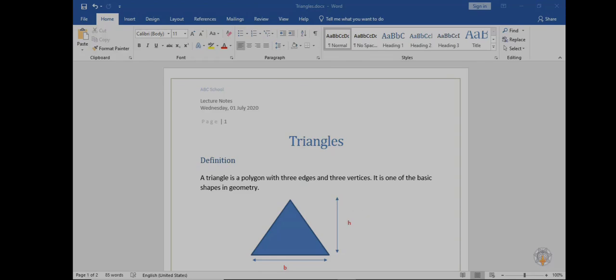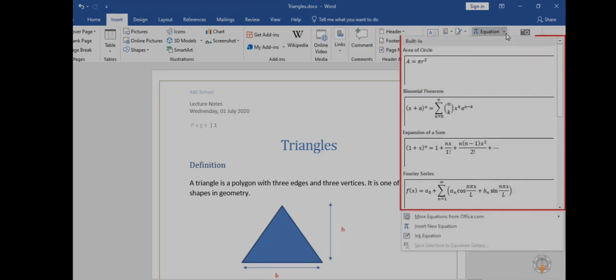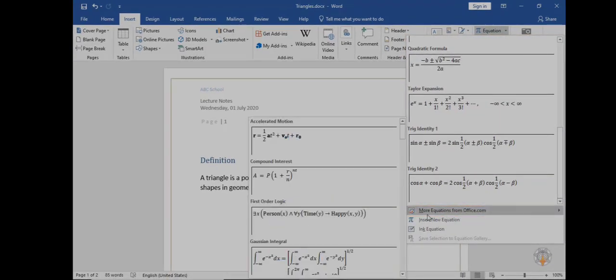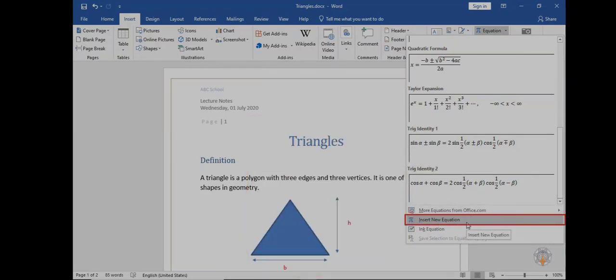When you look at a math or science book, you see a lot of equations. You can also add similar equations in your document using the symbols group. Word has preformed equations that you can find in the equation dropdown. You can also insert your own equations. Select Insert New Equation from the menu.